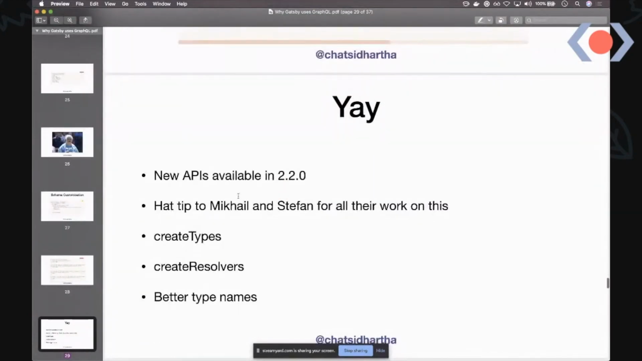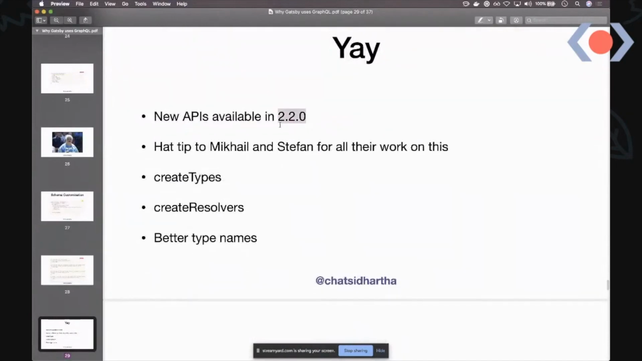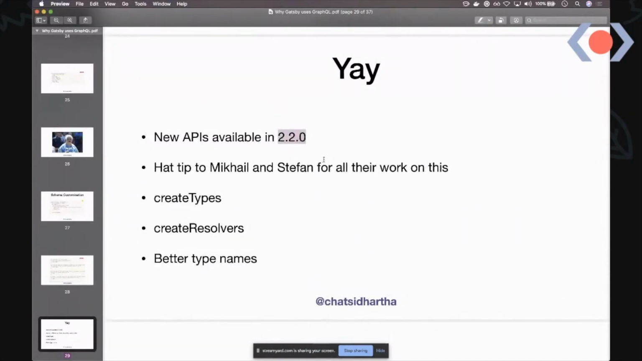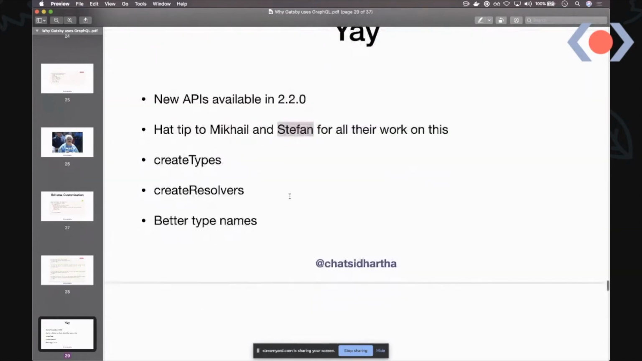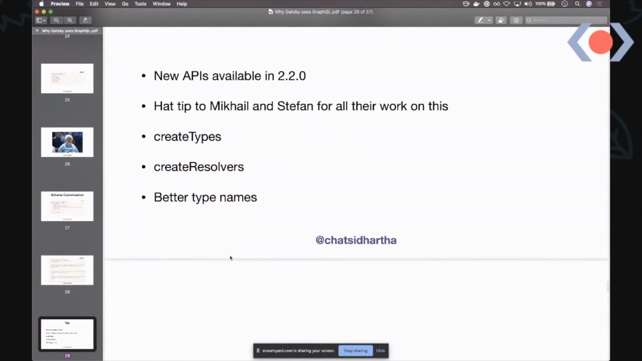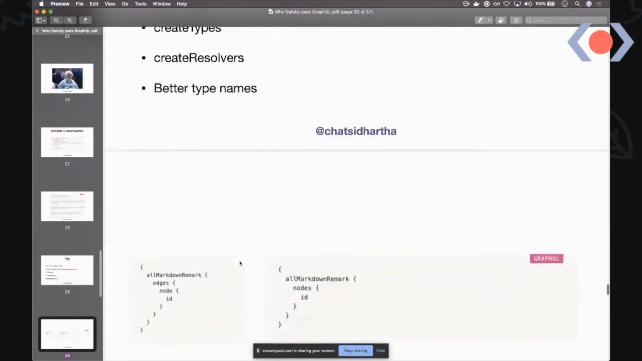And a lot of these APIs were available in Gatsby 2.2. So if you've updated Gatsby recently in the past 6 or 8 months, you've probably used something above Gatsby 2.2. We're currently, I think, on 2.20. And huge hat tip to Mikhail on our team and Stefan as well for all of their work on this. These are the APIs. If you want to play with this more, please feel free to get Gatsby, install it, create a site, check out its docs.